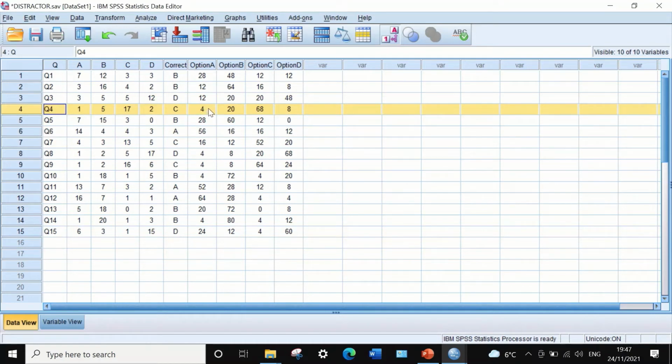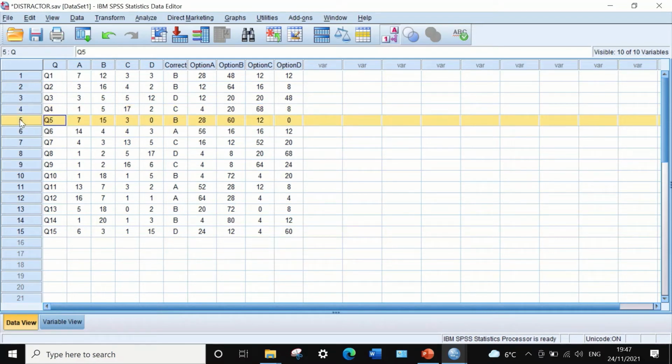Question number 5, option D has a percentage of 0, which means that no student has selected that answer or this option. Again, this is a non-functional distractor, as it failed to distract the student from selecting the correct answer and did not attract the student to select it. So this is an ineffective distractor, and needs to be replaced or rephrased.